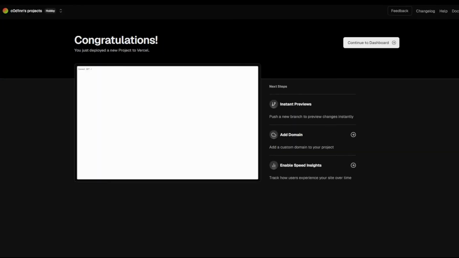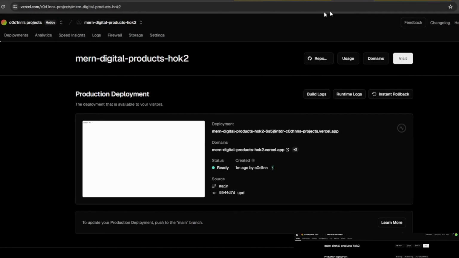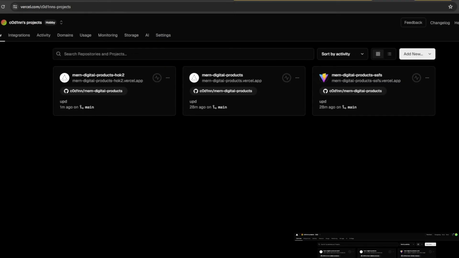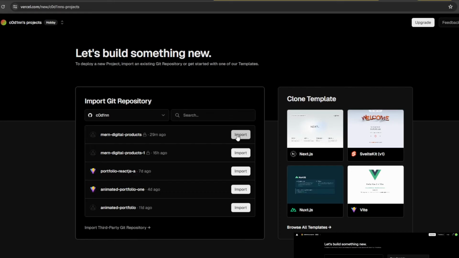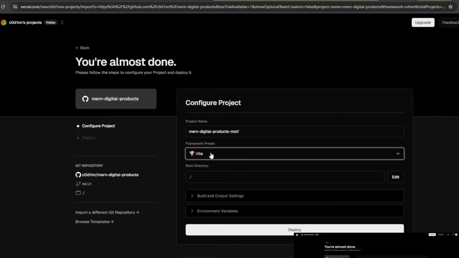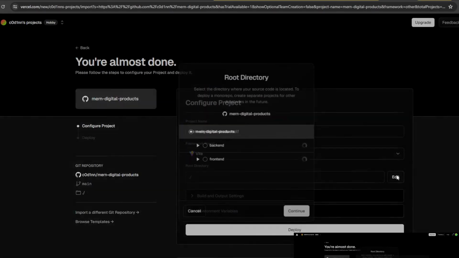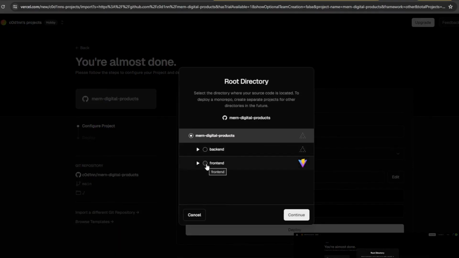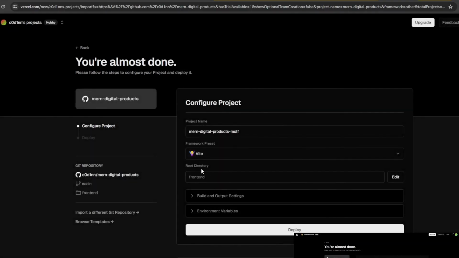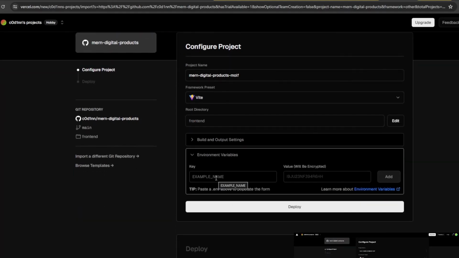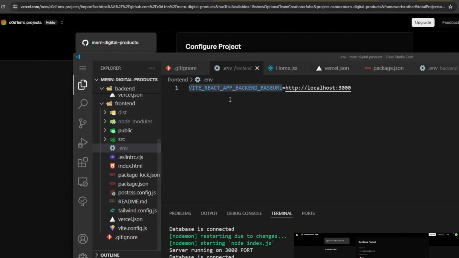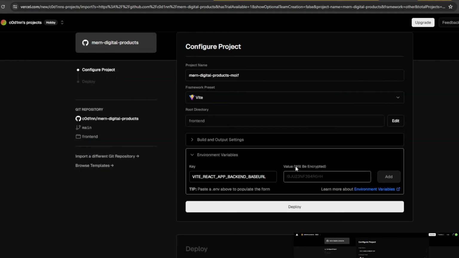Now our page is deployed. You will click on your project, and we will do the deployment of the frontend. We will click on add new project. There we will use the same repository as we used before. We will set the preset for Vite. There we will click edit and choose frontend, so the root directory will be frontend. And then for environment variables, we will check which one we have in the frontend folder, and it's this one, so we will copy it, put it there, and into the value we'll put the URL of our backend.